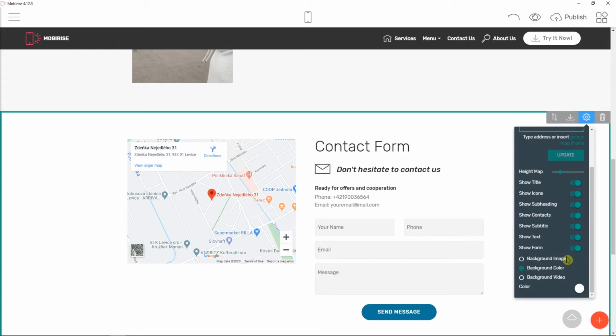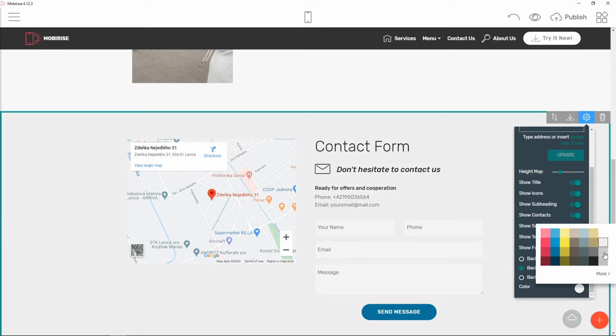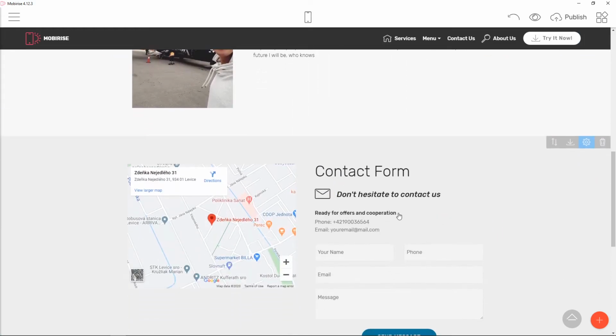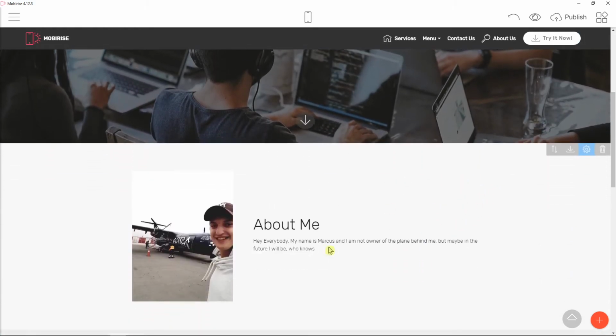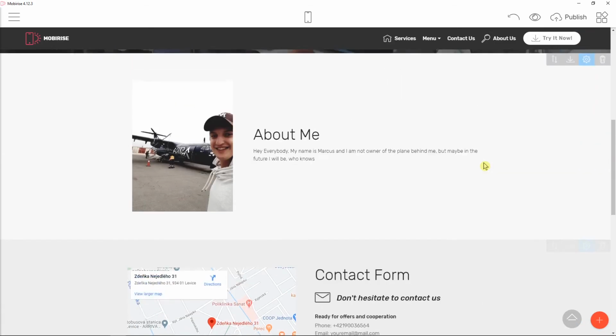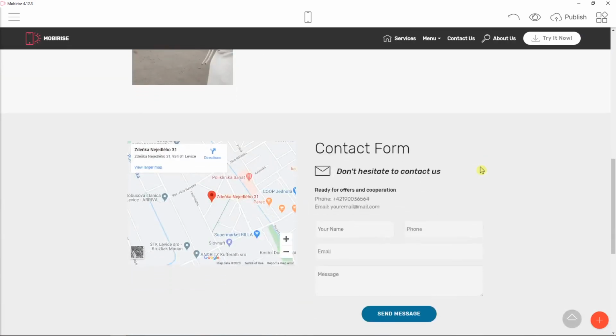And let's say that I want to change the background color to this one here, and you can see it's a little bit of a difference between the segments. So this is how you can change colors and how you can change the style of the site in Mobirise.